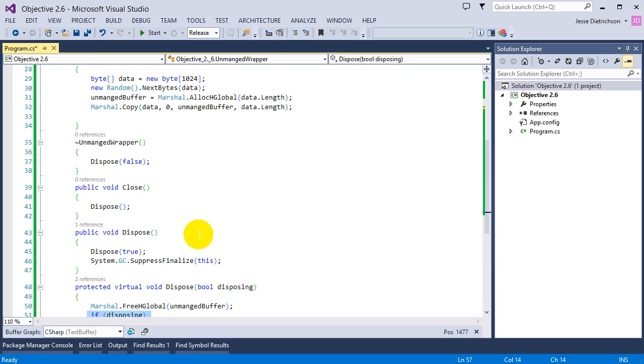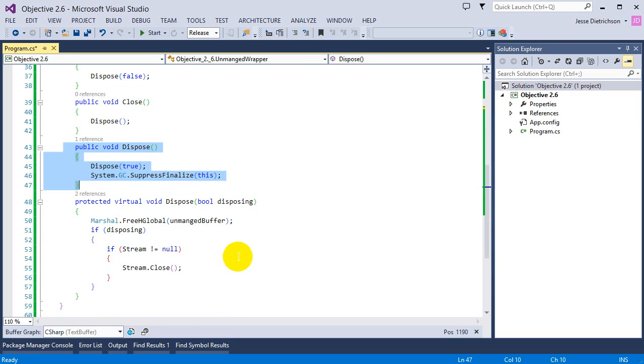Now, however, if we are forcefully closing it by either calling close or dispose, maybe it's inside of a using statement, who knows, it calls dispose passing in true. So by passing in true, it's going to free the unmanaged resources, and it's also going to call stream.close or stream.dispose if we wanted to. And that will clean that up, because the finalizer isn't running at this point.